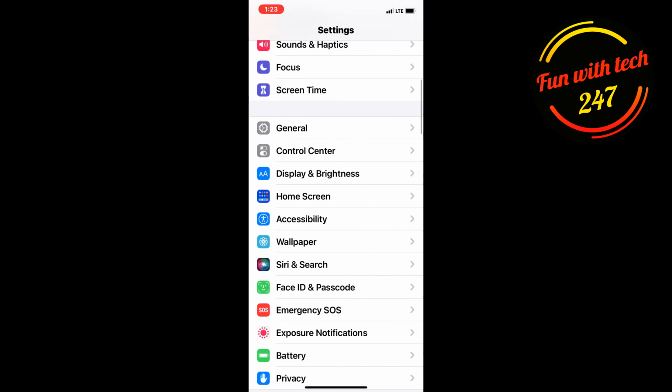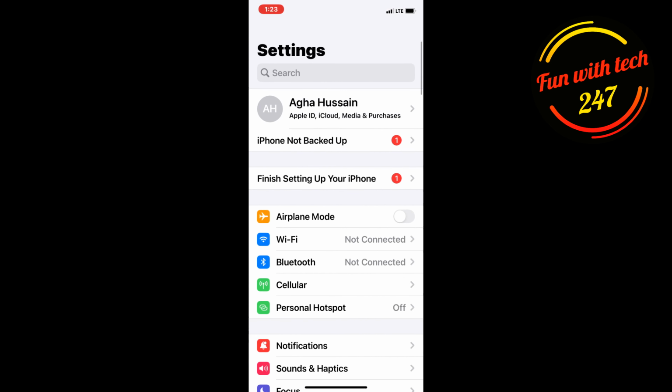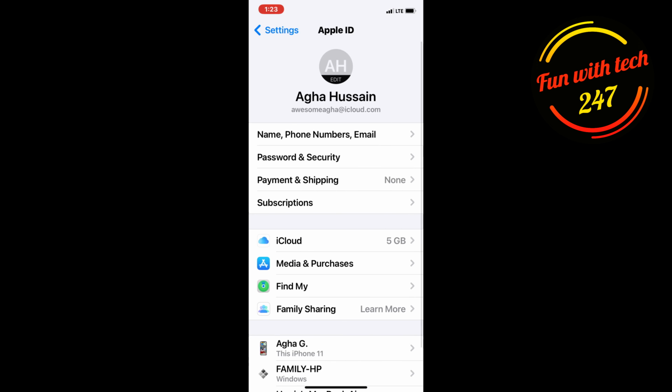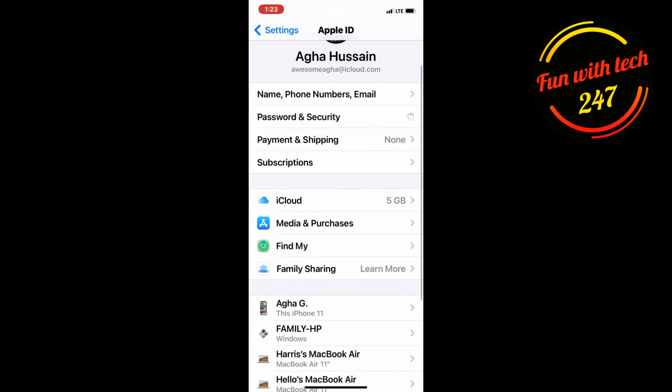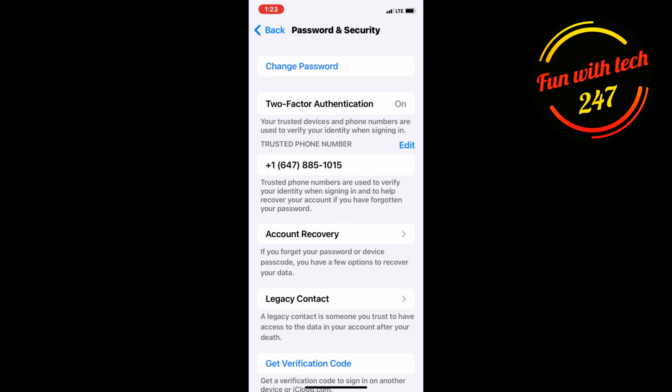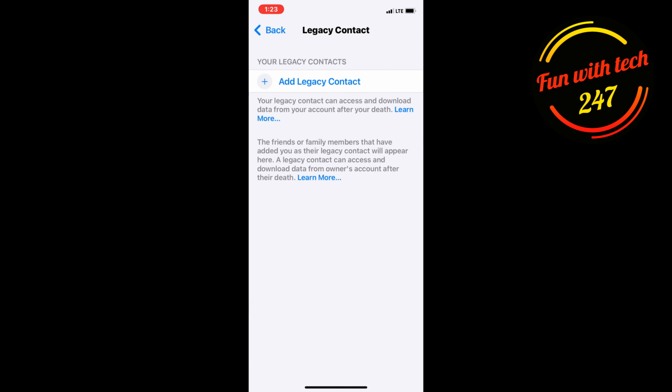Now the next thing I'll talk about is a legacy contact. So if you go to settings and you click on your name right here, and then go to password and security, and then you go to legacy contact.